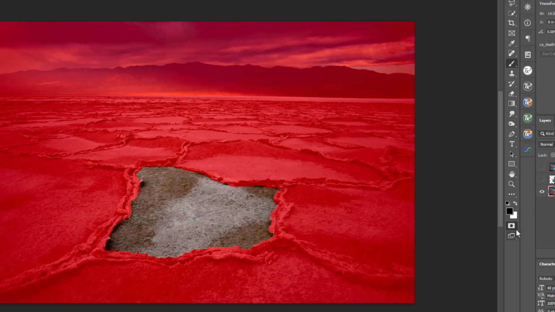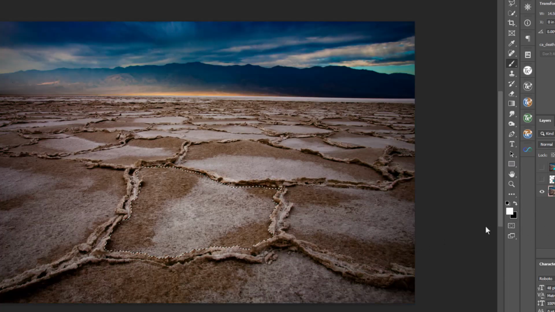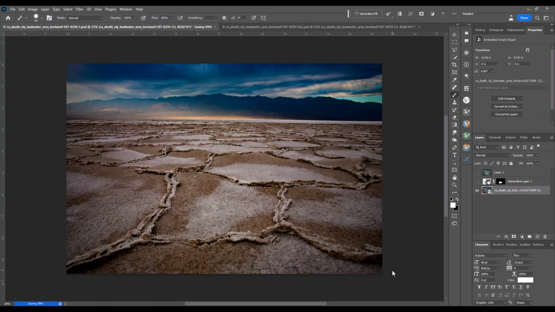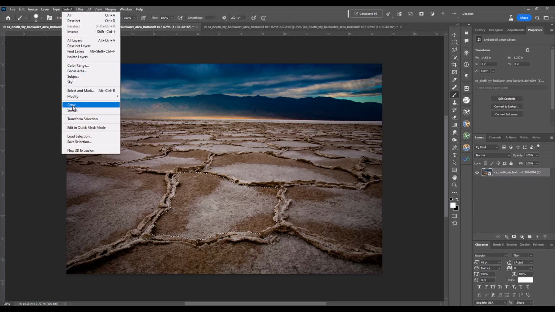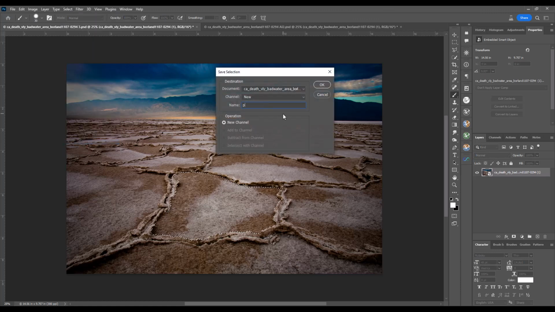All right, let's go ahead, turn off quick mask and see how that selection looks. Now that looks pretty darn good. All right, there we go. So I'm going to delete this layer, and I'm going to delete that layer so we can move ahead. All right, that's my selection. I'm going to come up to select, save the selection, and I'm just going to call it pool. It's like a hot springs pool.